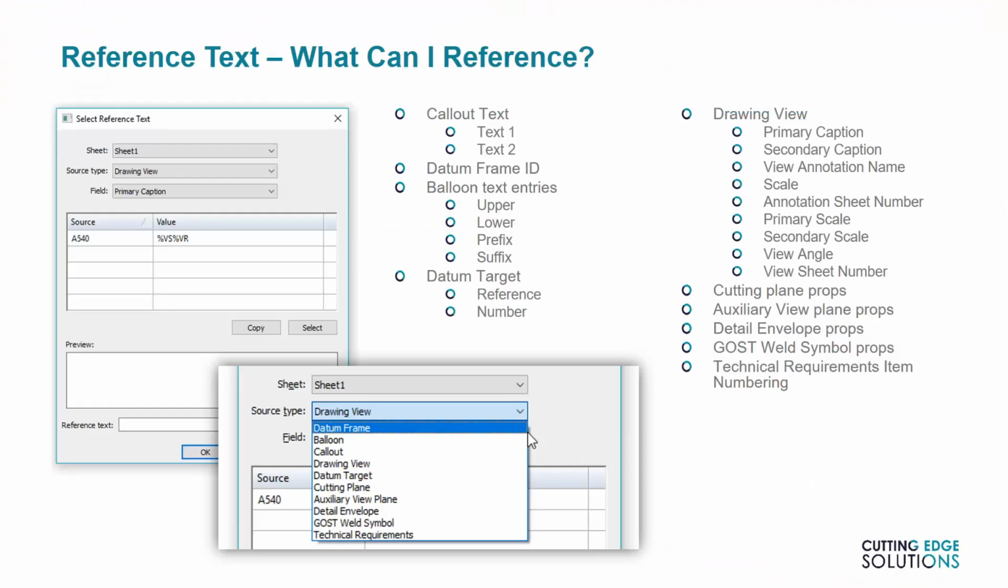Now we know how to reference a datum frame, but as we saw, there are many more annotation types that you can refer to. For example, callouts themselves, such as whole callouts, can be referenced, as can balloon entries, drawing view properties, view plane attributes from section and auxiliary views, detail view envelope properties, world symbol properties, and item numbers from technical requirements. I recommend looking through this list of reference types available, in case any appear to be more useful to your particular industry.